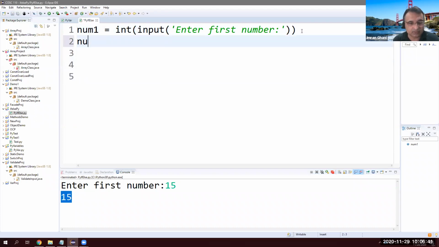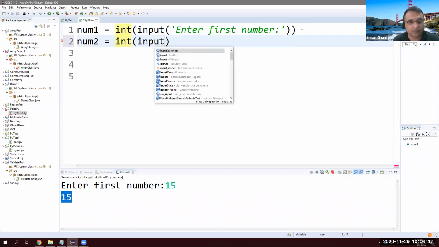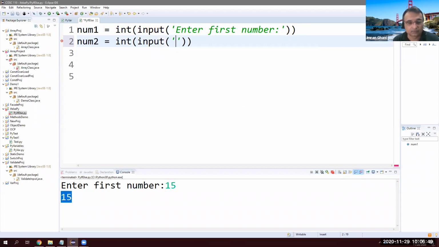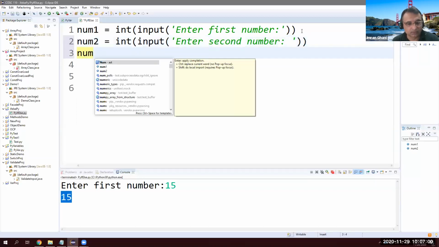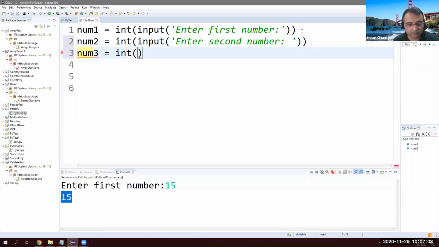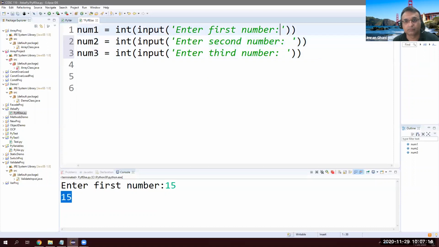So I am going to get another number, num2, with the input method, enter second number, like before. And we're going to store it in num3 with input, enter third number. All right, sounds good. So we got 3 numbers. So we'll compare them to see which one is the minimum one.